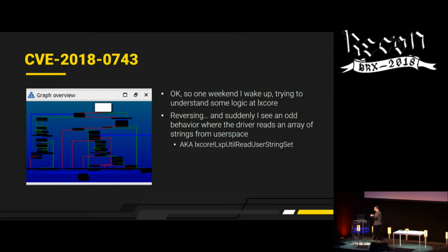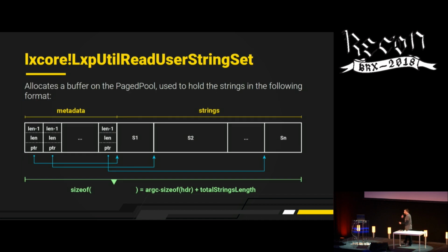And then I ran into very odd behavior in a function that tries to read an array of strings from user space. The function name is LxpUtilReadUserStringSet, and it does exactly what its name suggests. It fetches from user space an array of strings and copies it to a buffer allocated on the paged pool. Pretty simple. Now, the function tries to create this buffer. It allocates it on the paged pool, and it writes into it all of the strings from user space with some additional metadata which describes those strings.